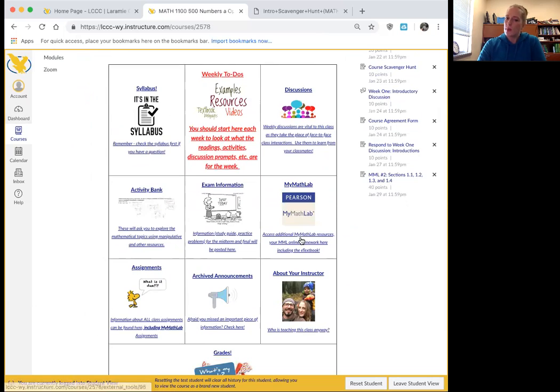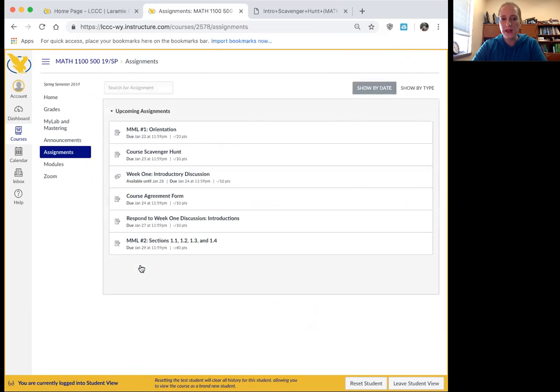Continuing to look at this little matrix box here, assignments. This is pretty handy because it lists all of your assignments. So here are all of your upcoming assignments. Your first My Math Lab, the course scavenger hunt, that week 1 introduction, uploading that course agreement form, and then I like to remind you that you also have to respond to that week 1 discussion.